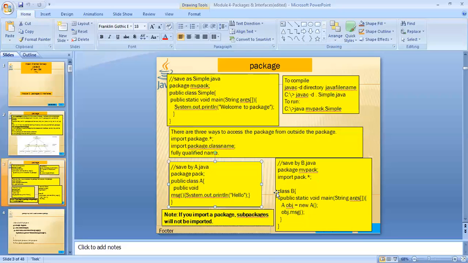Now you are going to have a class B. Inside class B, inside main, you are creating an object. What is the object? obj. This object is of which class? You are having two classes: one is class B, the other one is A. So for that you are taking A obj = new A(). So now obj is an object of class A.